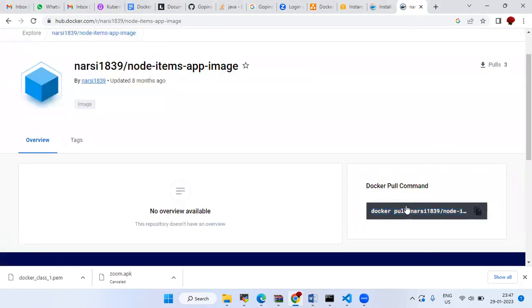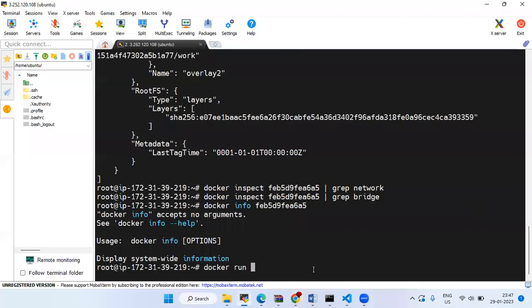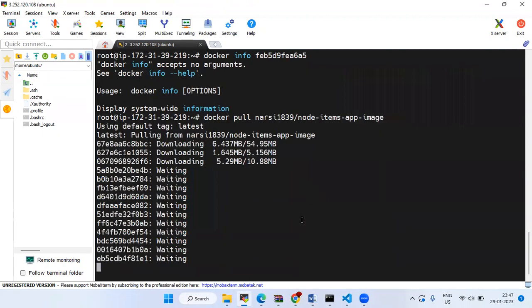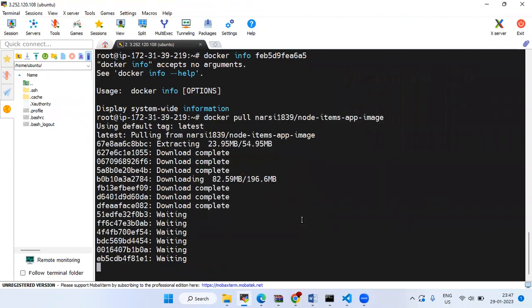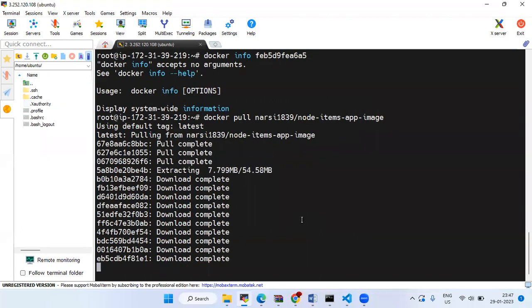Here the command is docker pull. Just copy it. Now I will run docker pull here. Since we haven't mentioned any tag, it is downloading. The image has been downloaded successfully, I think.